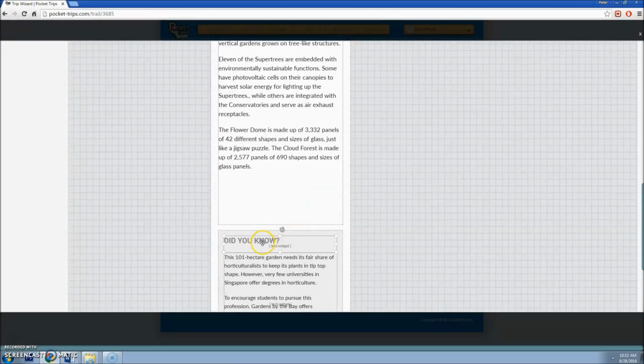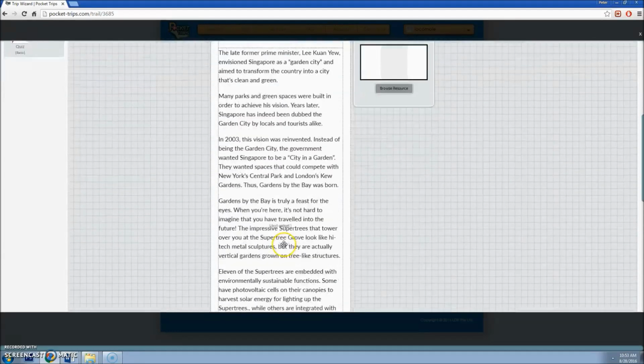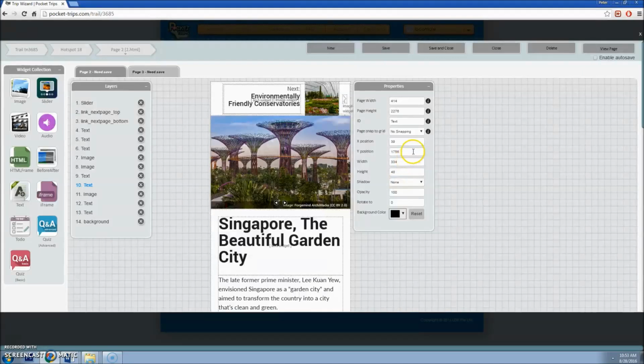The position of the header in the Do You Know cut is 15 spaces below the gray cut. So clicking on the gray cut, if the Y position is 1740, the Y position of the header would be 1740 plus 15, which is 1755.